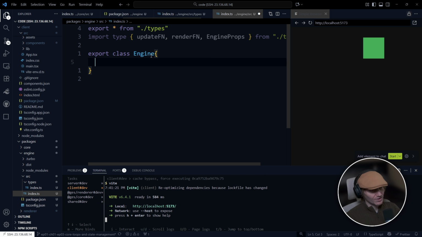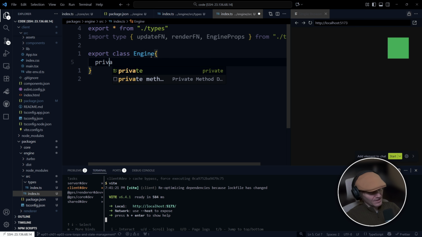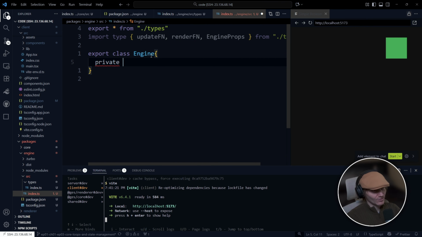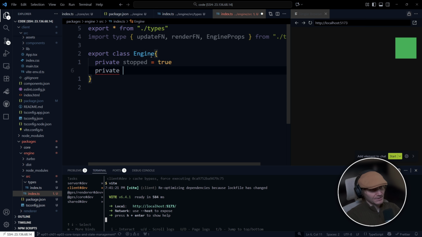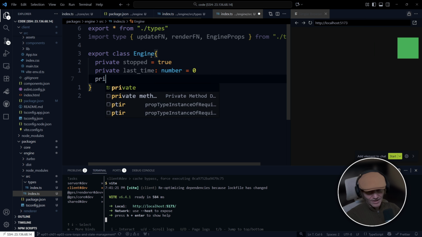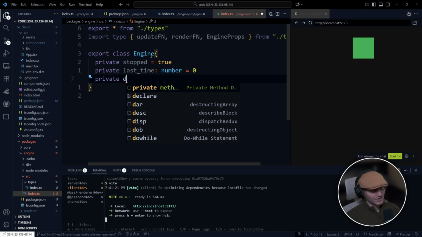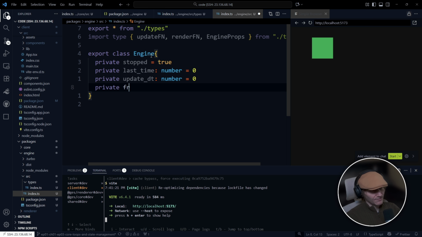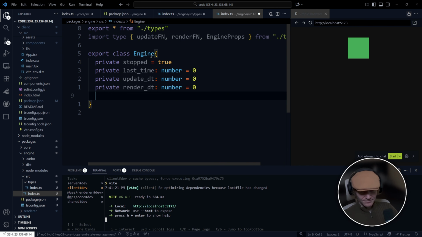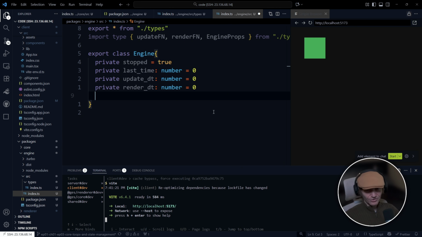So we can start working on the actual class. So we'll have some things set privately. So we're going to have quite a bit of private variables for this. Stop is equal to true. We'll have a last time. We'll have a delta. We could call it update DT or update delta. And we'll also have a frame or render DT for render delta, and these will be used internally.